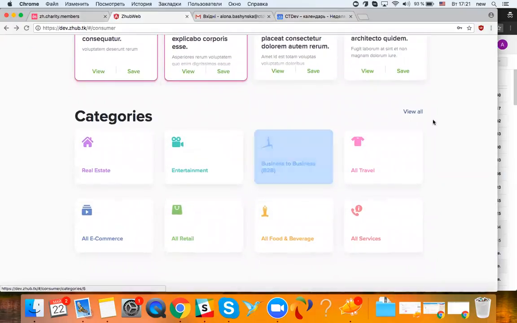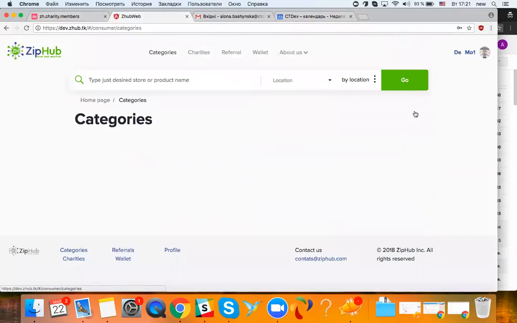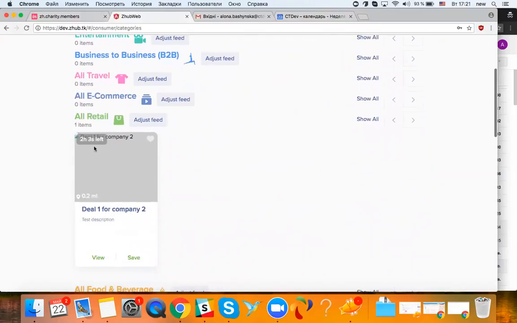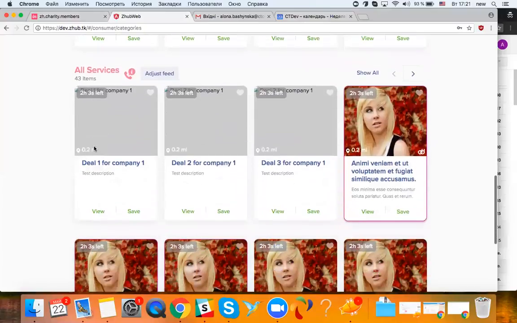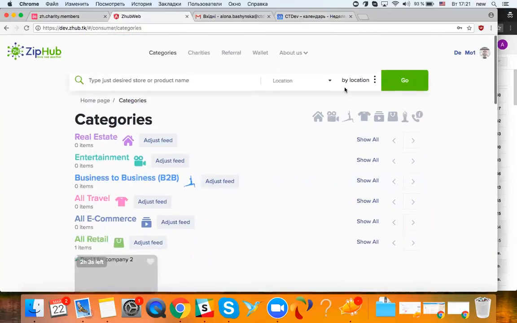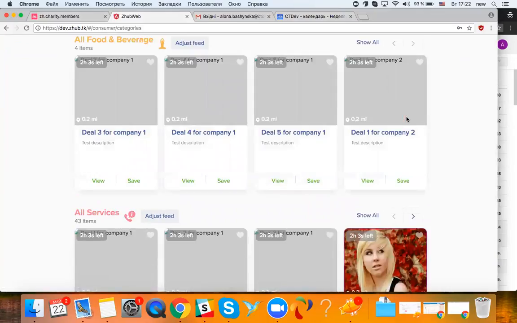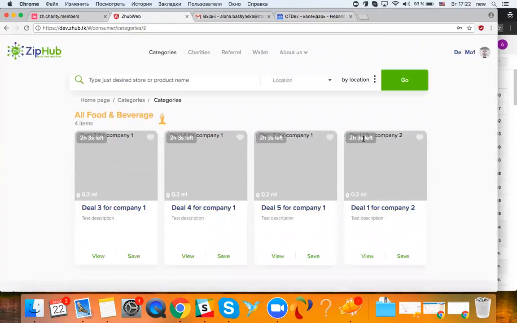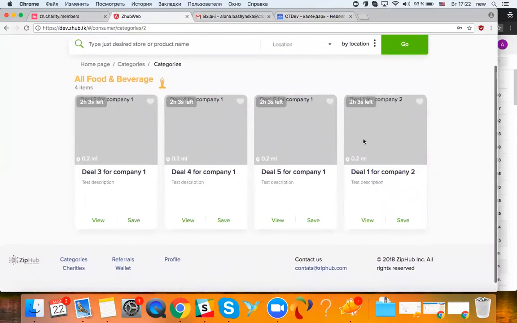And categories, we also added view all. And then we go to the categories. Now we have the list of all categories, but we have deals only for 3 categories. And as you mentioned at the previous time, when I press the icon, the page scrolls to the needed category. From the category, we also can see all deals in this category.